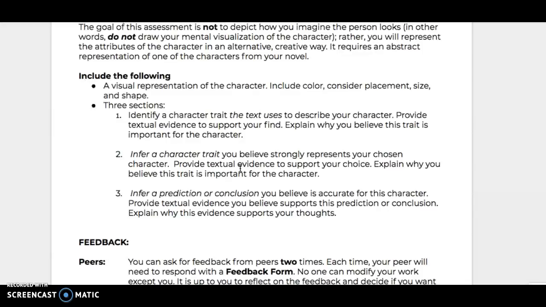So it has 3 sections on it. You have a section that identifies a character trait the text uses to describe your character. You're going to provide textual evidence to support your character trait. You're going to explain why you believe the trait is important for the character. And maybe you'll have some words that have that trait, and then maybe you'll have some images that also are included. You infer a character trait you believe strongly represents your chosen character. So you're going to provide textual evidence to support your trait and explain why you believe that trait is important. And again, you can include some visuals with that.